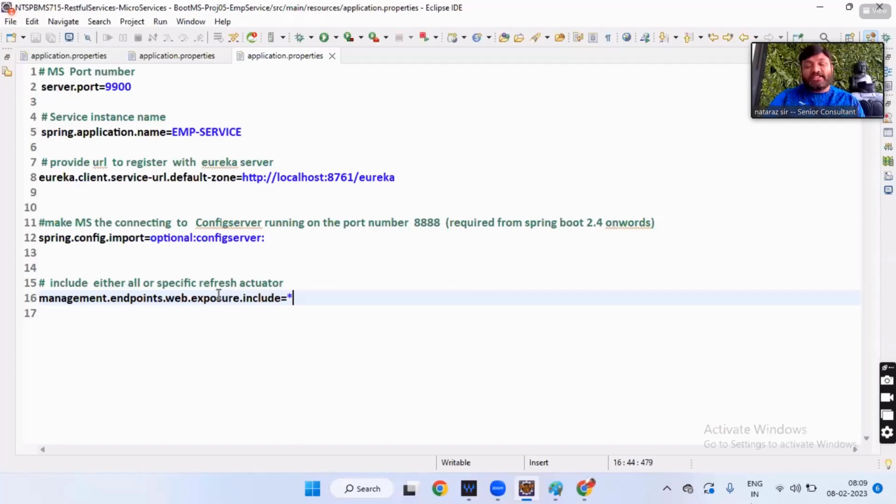I will explain these actuators more exclusively. Don't get excited. First, listen to this concept. Refresh actuator is there to get the updated content from the Git config file or external config file to the microservice projects through the config server. Through config server. Got it?